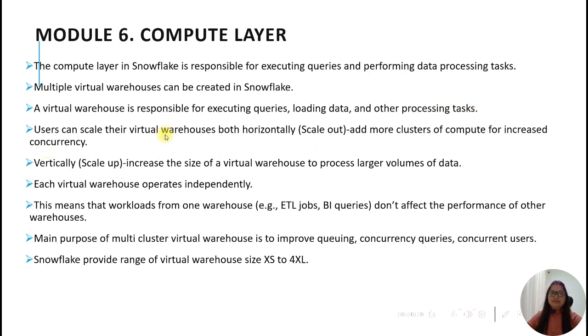Users can scale their virtual warehouse both horizontally and vertically. Horizontally is nothing but scale out. We can add more clusters of compute to increase the concurrency. And vertical means scale up. We can increase the size of the virtual warehouse to process a large volume of data.